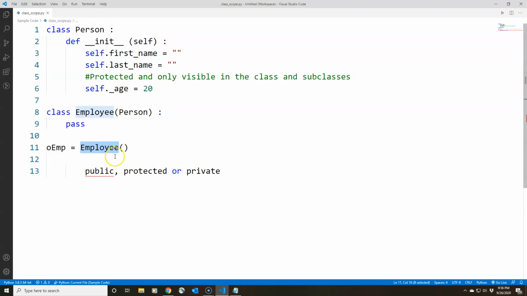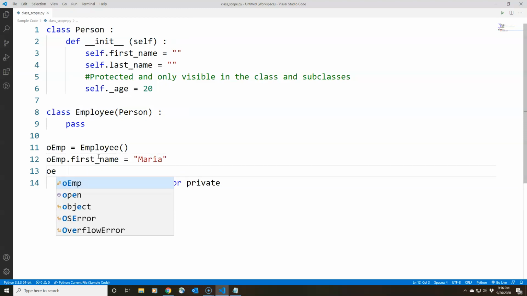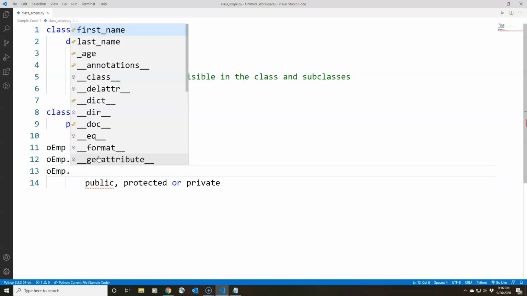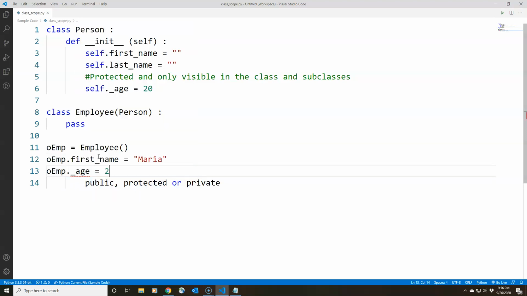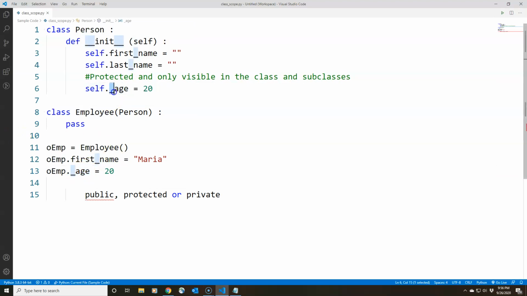Sorry, I had a misspelling there. Make sure you put the double E. So if I said emp.firstname, it should be visible. Maria. And then if I said emp._age equals 20, this should not be visible. Now, this little underscore, that makes the attribute protected. You add a single underscore before the name, right after the dot. This is now protected, and that says it should only be visible here and here.